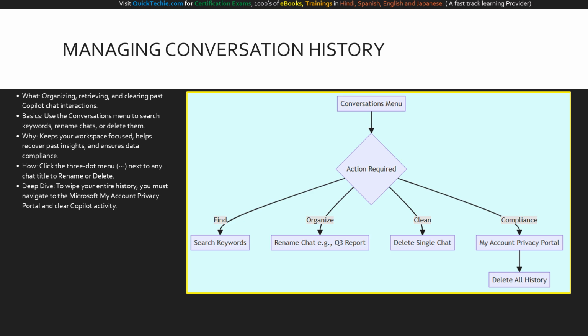For our deep dive into compliance and privacy, if you ever need to completely wipe your slate clean, deleting chats one by one won't cut it. You must navigate externally to the Microsoft My Account privacy portal, find your Copilot app activity history, and select Delete All. Keep your workspace organized and secure.